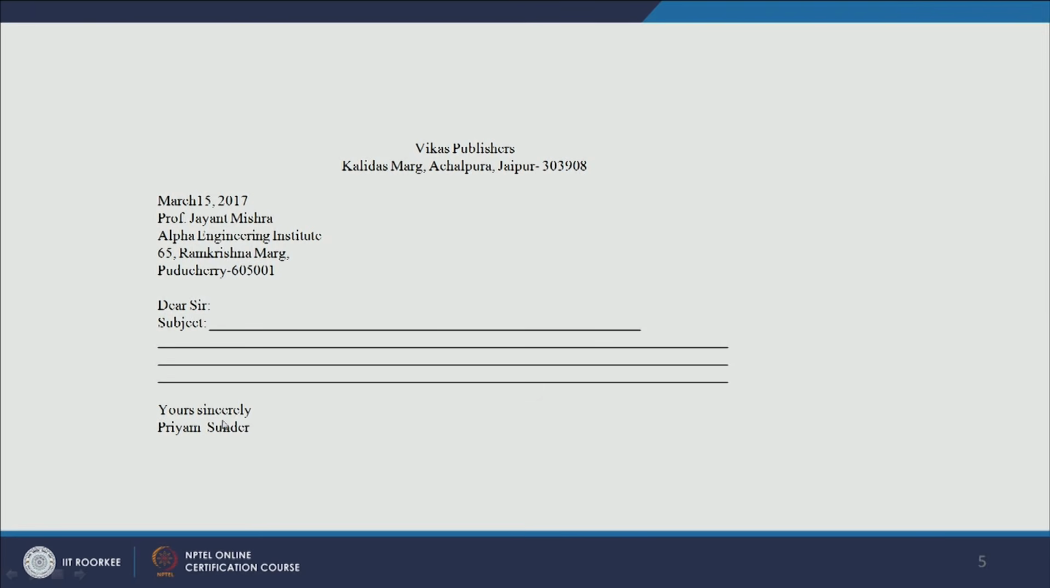Here, because of the shortage of space, I have not given it, but it is advisable that you maintain a gap. You have to maintain a gap between yours sincerely, the complementary close, and then you write the name of the person. In many cases, if you feel that it is being written by a person who has a designation and all, you can also mention below the name, Priyam Sundar, his designation and so on.